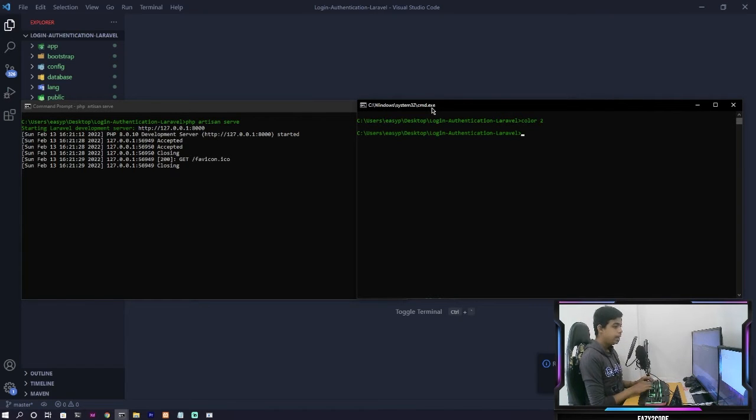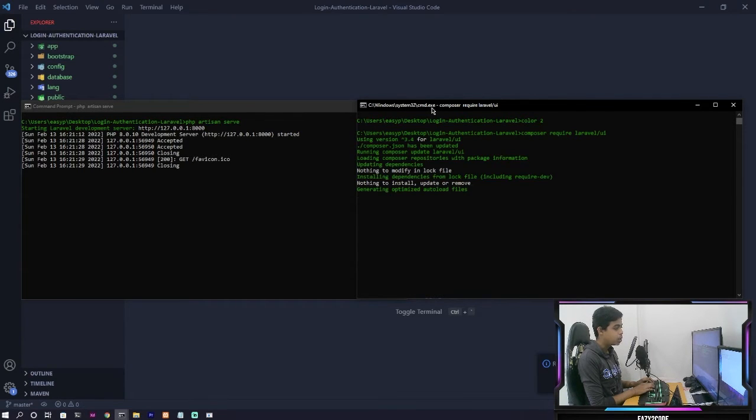Now I need to run this command to install Laravel UI in my project. Just run this command, which is composer require laravel/ui. That's going to install the UI package in your Laravel project, so let it install. It's going to take some time, which totally depends on your internet connection.